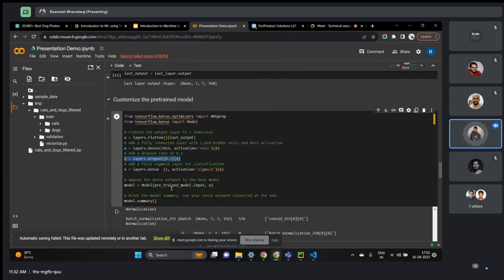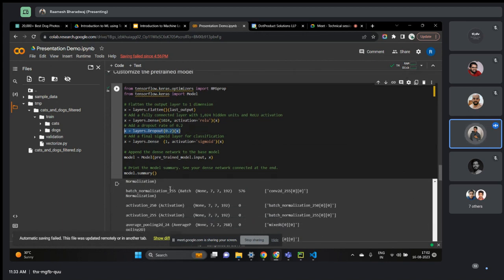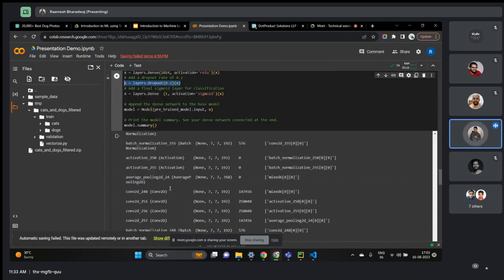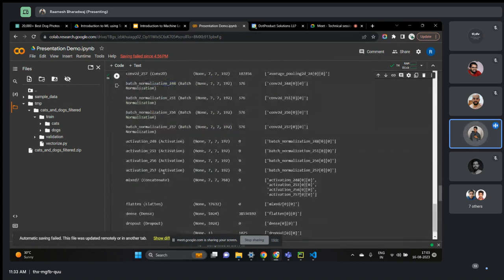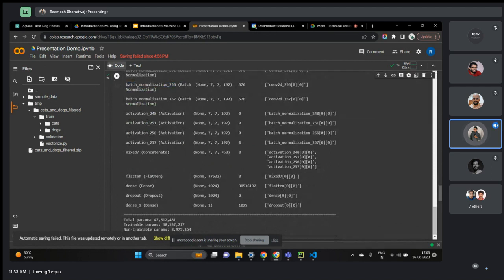Dropout basically also helps in avoiding overfitting. Defining what dropout is, is a bit beyond the scope of this session, so I'll leave that up to you guys to figure out. And in the summary you can see that after mixed 7, the original model had another 50 layers, but in here it's flattened, dense, dropout, and dense.